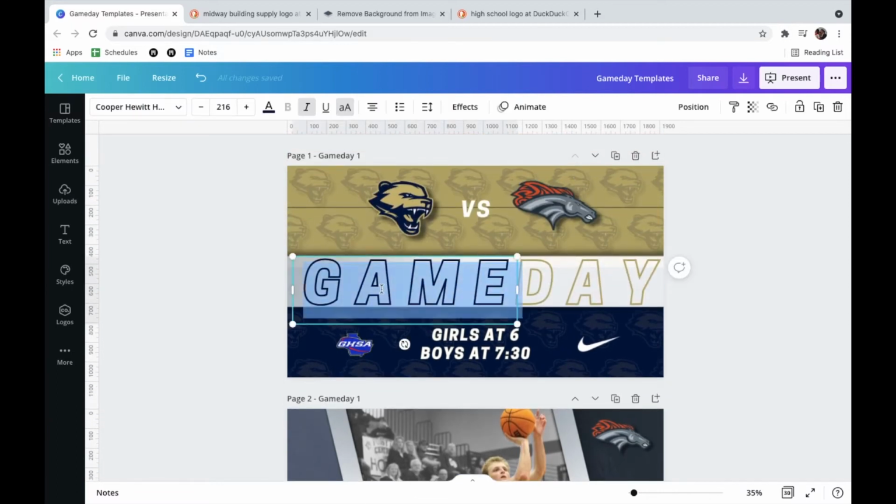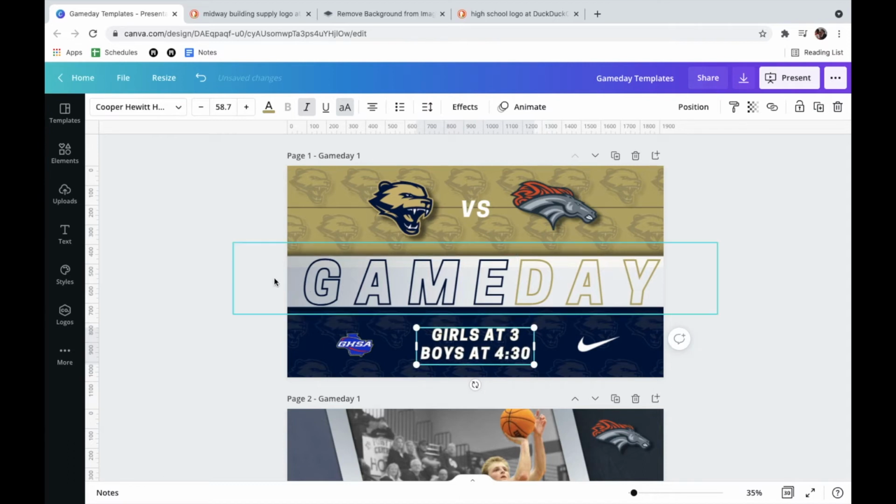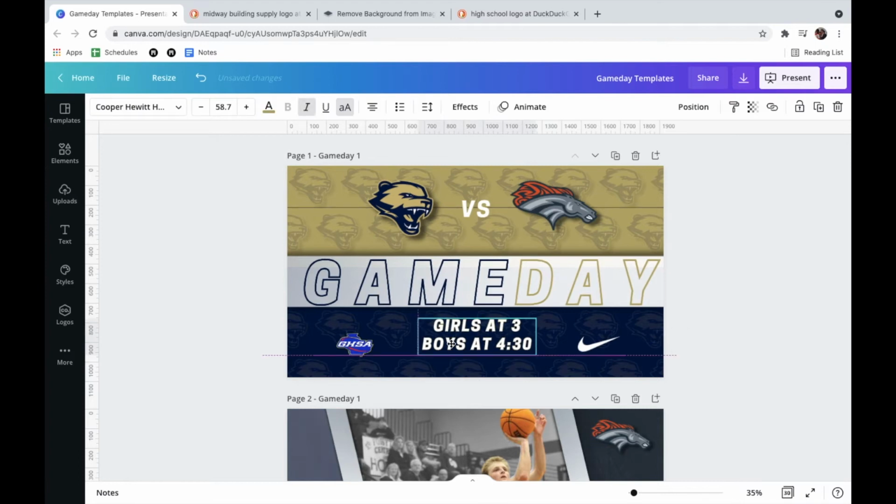You can just go into different text stuff and change the times and things like that. So let's say the girls are actually at 3. Very simply, just backspace 3. Let's say the boys are at 4:30. Then you would just do 4:30. Let's say you also wanted to add a date. So you just double tap in here, hit enter, and let's say the game's on January 3rd, January 3, whatever you want. Then you could just add it like that.